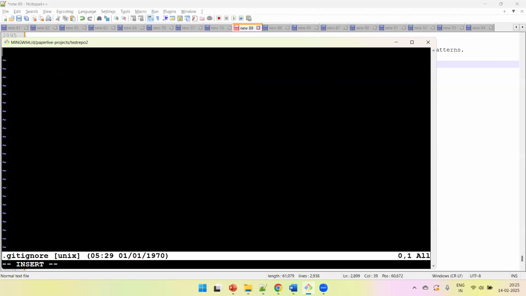Now go to insert mode, and whatever files you want to ignore, just add the file names. Let it be a sample.txt file I want to ignore, or I want to ignore all the files of type doc, and all the files of type md. I want to ignore all war files. Or if you want to ignore an entire folder from that project, you can simply say target/. So this will ignore the entire folder from tracking.